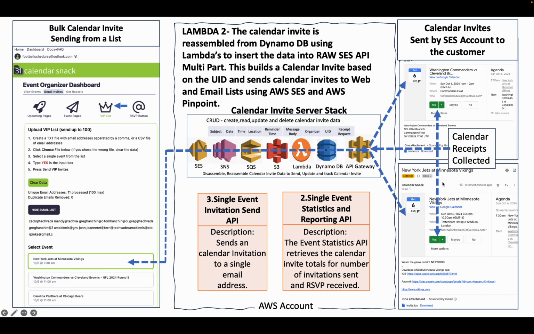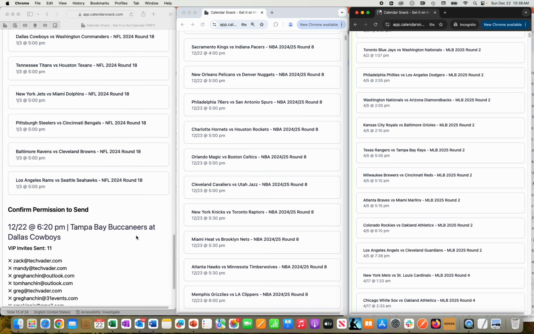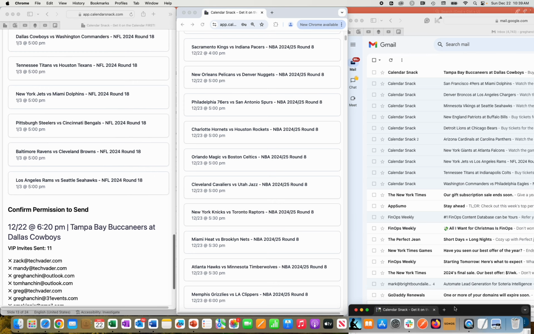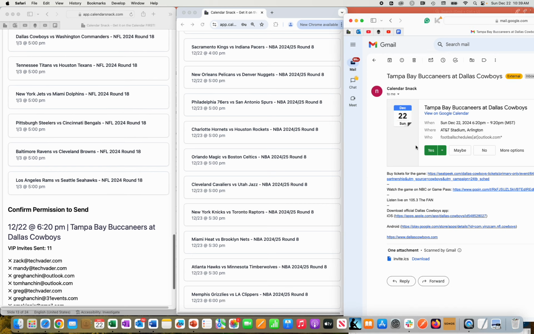And then I'm gathering calendar receipts, which I'm going to show you here live. The cool thing about these loaders and these pickers is that these are live demos, and I can demonstrate how our tech works. Now I'm going to put this one away here for the MLB schedule. I'm not going to do anything there. You'll see that I sent out a Tampa Bay Buccaneers at the Dallas Cowboys. It's right here. I'm going to say yes to the event.